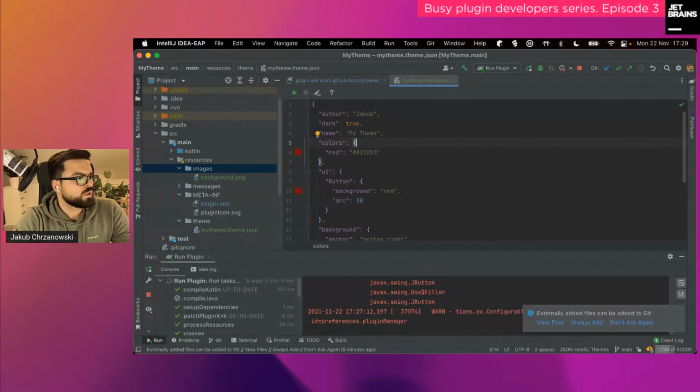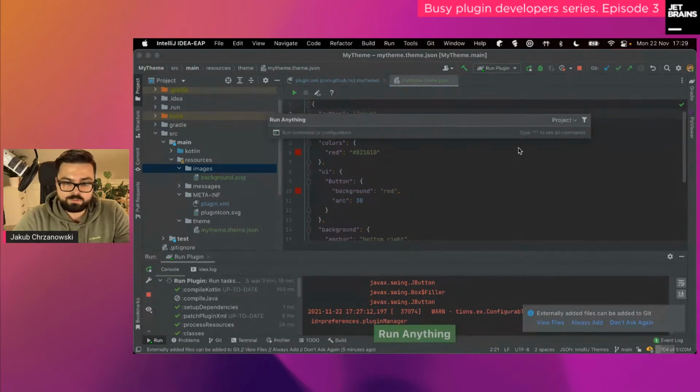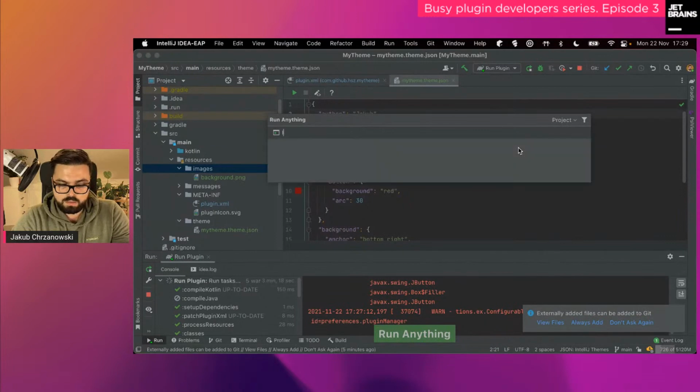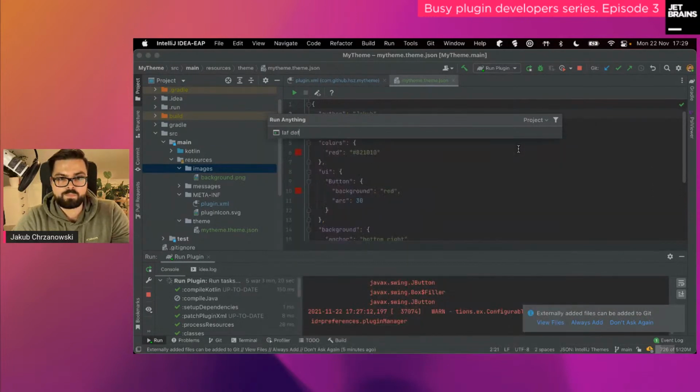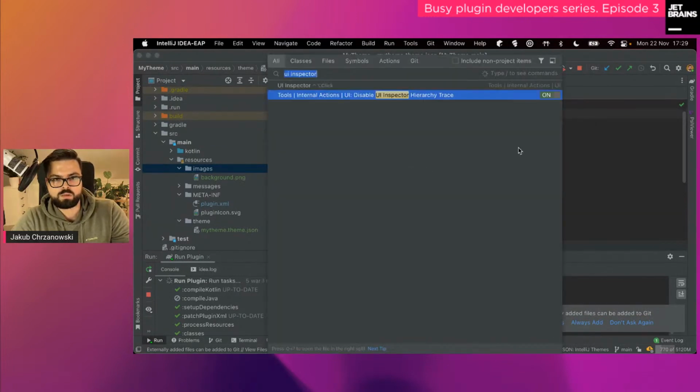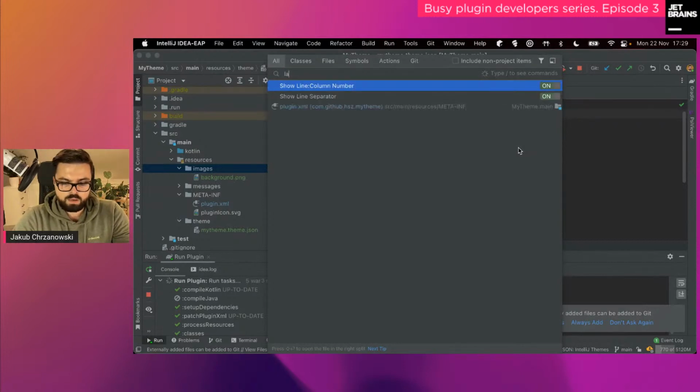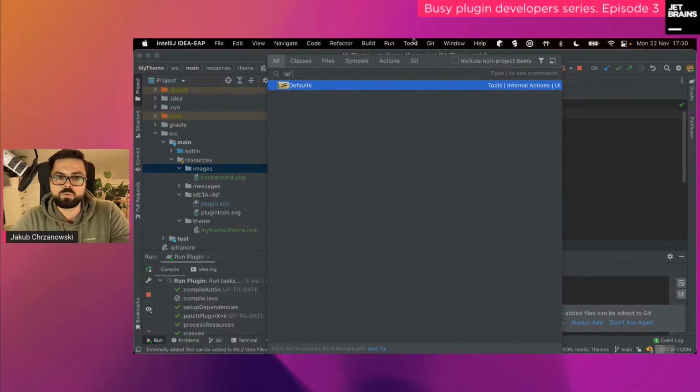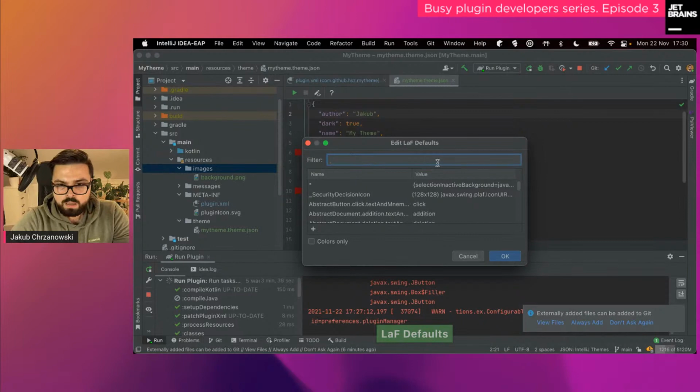The other tool that is also very helpful is look and feel defaults. So again, shift, run anything, LAF, oh no, not this one, I'm sorry, LAF defaults. It's again located in Tools, Internal Actions, UI, so you can also manually navigate there and check what else is provided here.